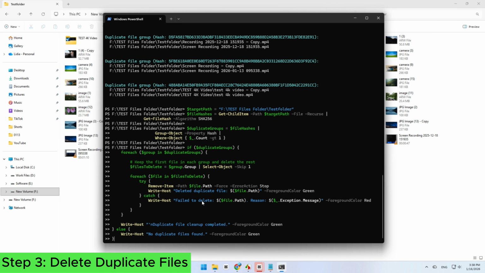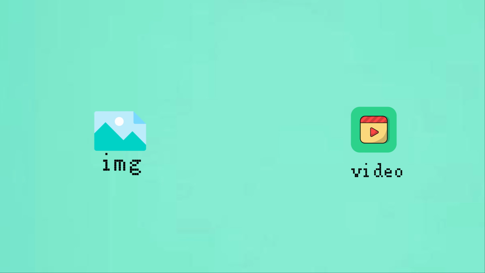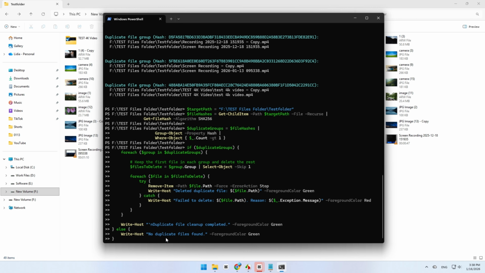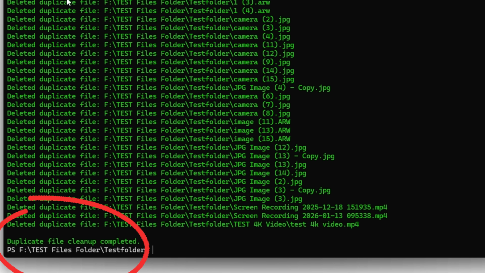Step 3. Delete duplicate files automatically. When you're fully confident, run the next command. This one keeps one copy in each duplicate group and deletes the rest automatically. Run this command and still, remember to change the file path to yours. Then press enter to run it. When you see the message, Duplicate File Cleanup Completed, the process is done.